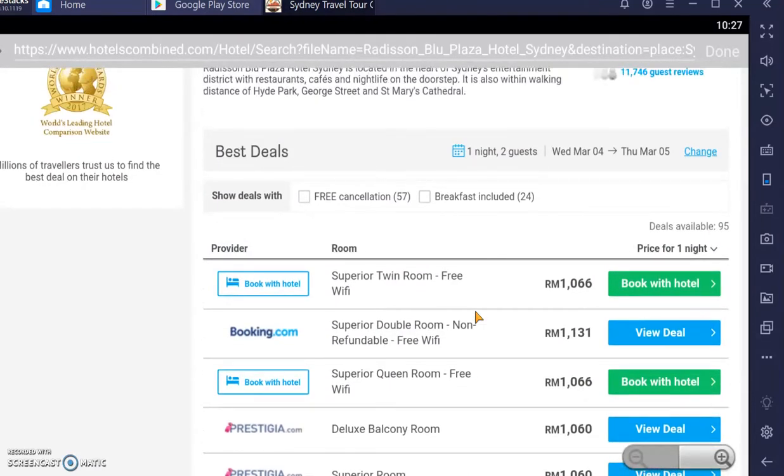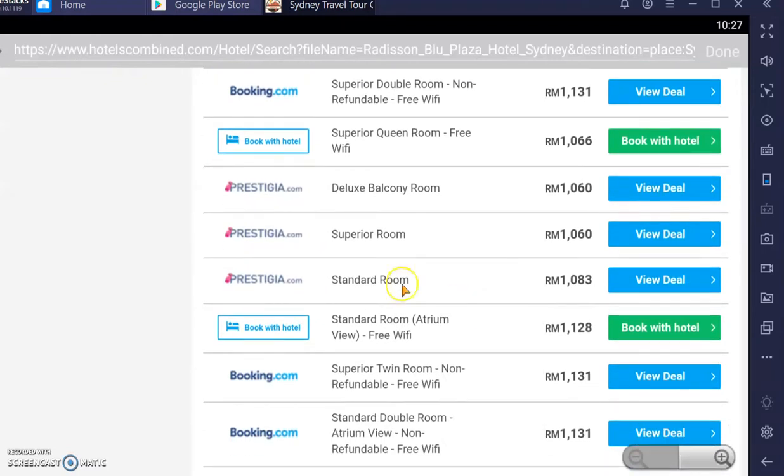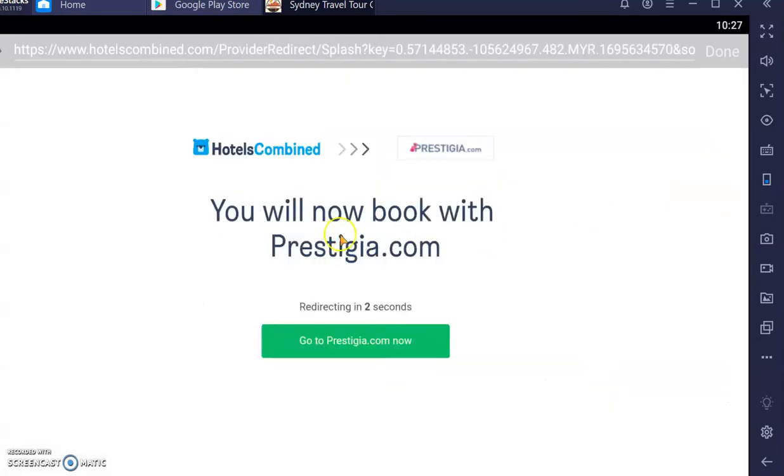Let's say I want to book this hotel through Prestigia.com. I want to book a deluxe balcony room. Let me click on this, and then it will redirect me to the provider Prestigia.com after 3 seconds. It will show a loading page, and it is opening the Prestigia page.